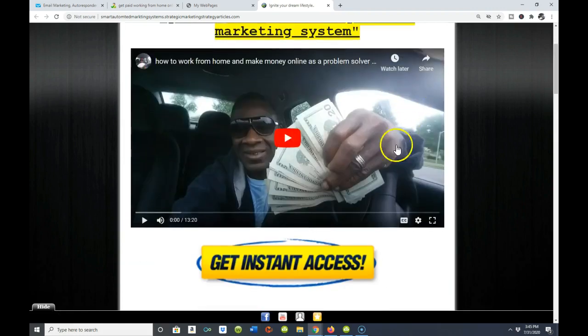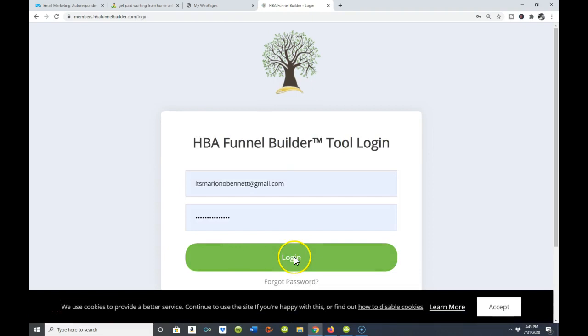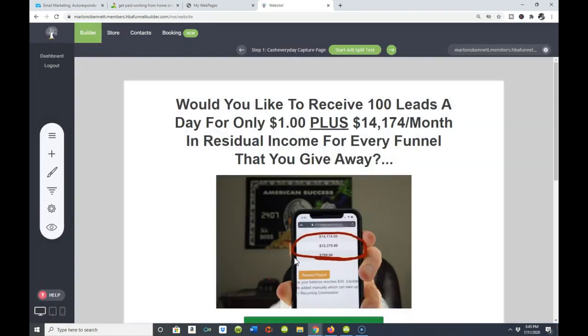So we're going to scroll down a little bit, and I'm going to jump into what's known as the HBA Funnel Builder, guys. Okay, so let's get inside the software. Let me show you just how simple it actually is to create your own marketing systems. If you had this particular software, the HBA Funnel Builder, you would have a members area that looks exactly like this one.